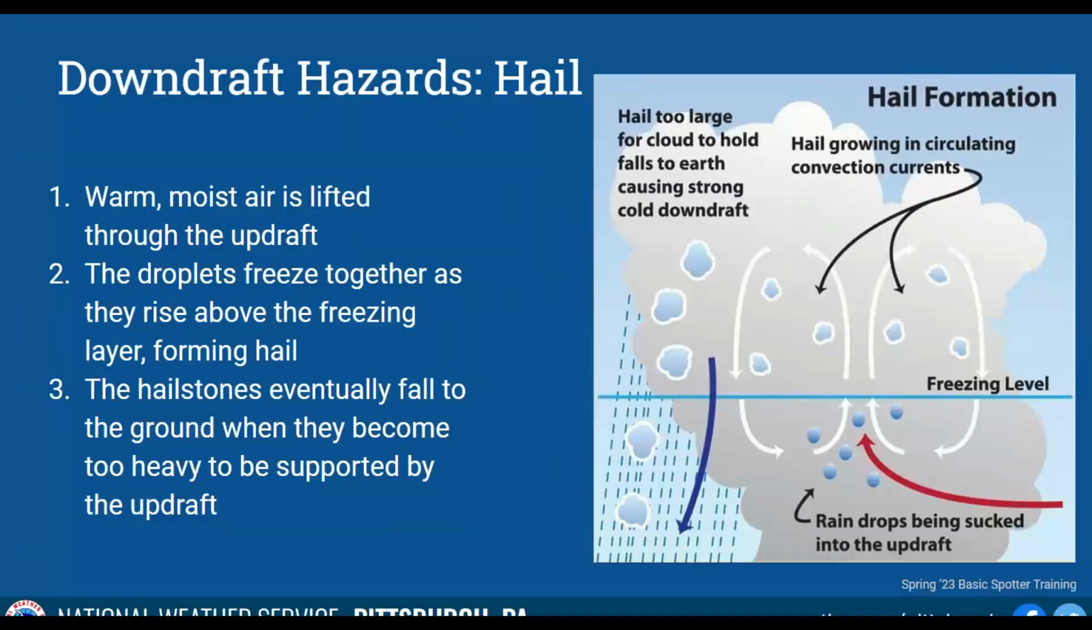Speaking of hail, this is one of the downdraft hazards. So what happens? Well, moist air is lifted through the updraft. We've discussed this. This provides the moisture that is the fuel, if you will, for a storm. Those water droplets, as they go higher up in the atmosphere, eventually freeze, because temperatures at that height are below freezing. Even though the water droplets may go below 32 degrees, it may still take some further upward lift to get them to fully develop into ice.